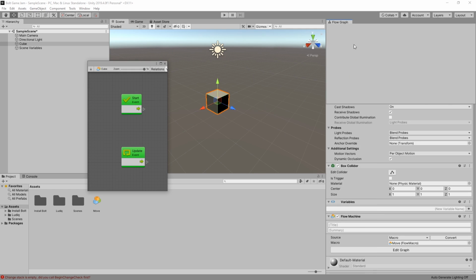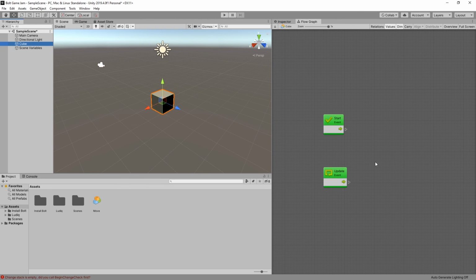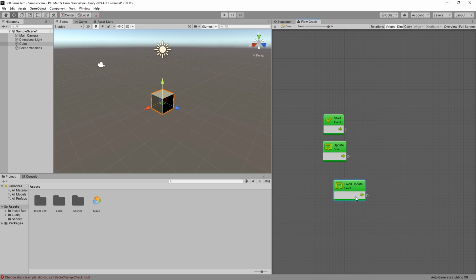Let's put the flow graph with the inspector. So right here, rearrange our windows a little bit. And the flow graph starts with a start event and an update event. But for movement, we're going to use a fixed update instead of an update. And we can do that by right clicking on the graph. Here we can search for fixed update. So fixed update, and there is our fixed update. You can remove the other events by selecting them and clicking delete.